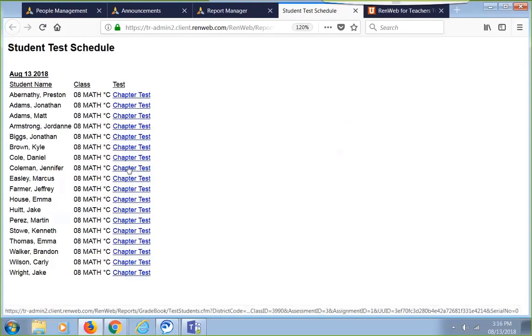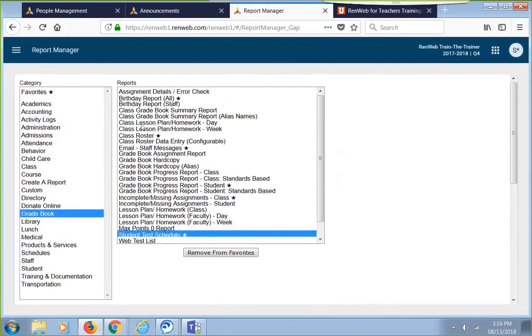And if there was something else on the list, I would see, oh, they have a social studies test. Maybe I'll hold off on my science test. So that's the benefit of marking something as a test. It'll populate right here on this report so other teachers can be able to see it. And those are the reports that we typically go over.